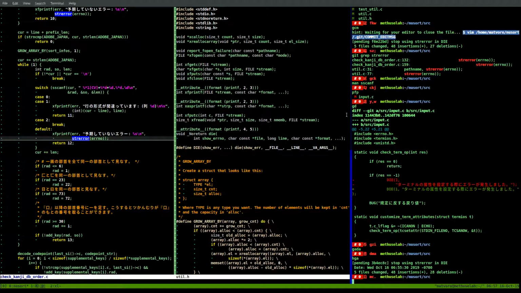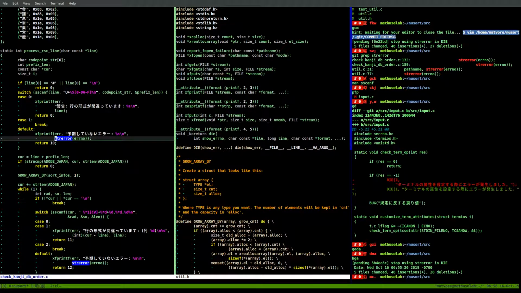Hello. So last time we fixed up the die macro to not use strerror, because this was considered to be thread unsafe. And now I've just remembered that I still have strerror around in a few other places in the code, so I'm going to go ahead and fix that now. One place is in check kanji DB order, which is used to verify the validity of the kanji database and compare it against Unicode data and make sure that our ordering makes sense.